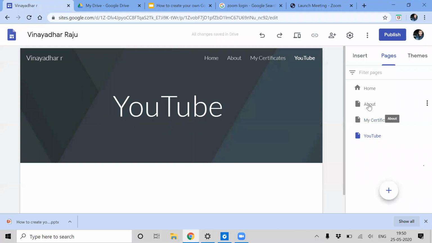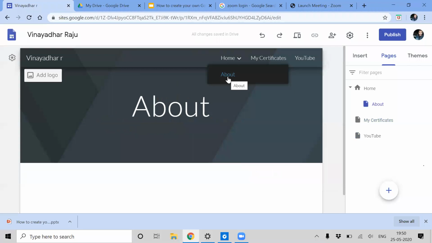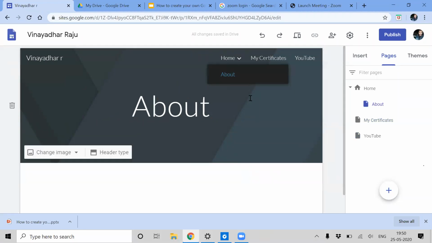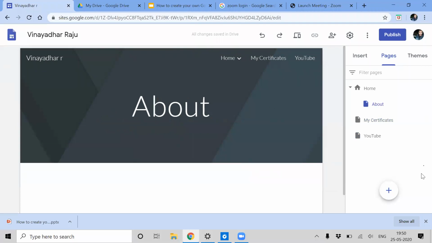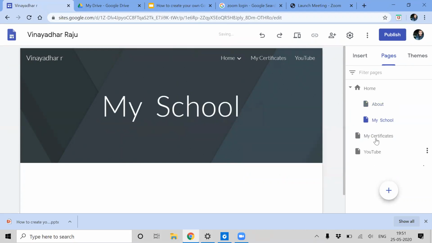Suppose I want to keep this page under this. What I have to do is just drop it. So it will be like this: home, and under home there is another tab, about. Like that, you can nest one page into another. I want to create one more page about my school. So this is my school. This is not nested; I want it separate.